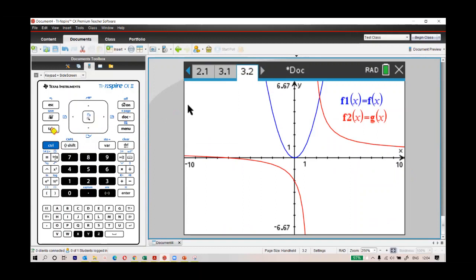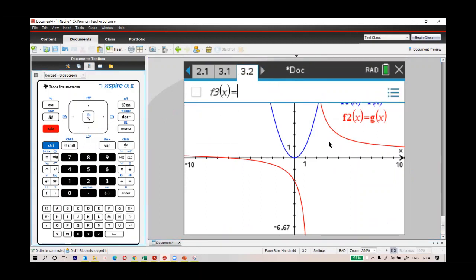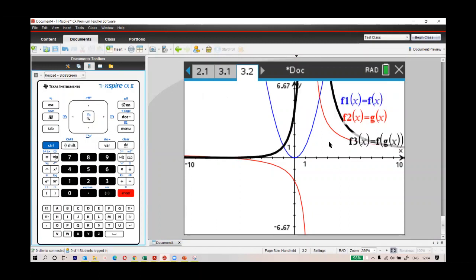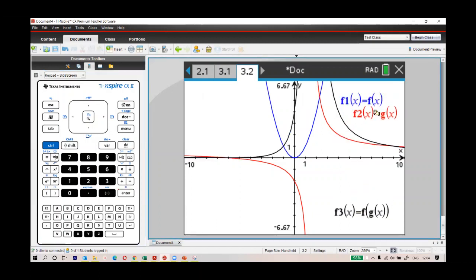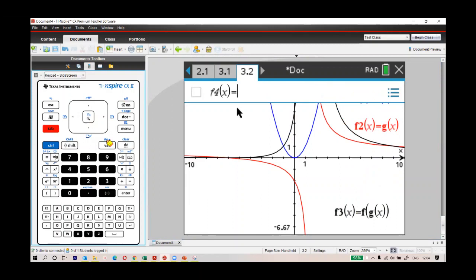What else? If you hit tab and say, I want the composite function's graph, what would be the graph of f of g of x? You just write f of g of x, hit enter, and it gives you this graph in black color. So if you want to only see f of g of x, you hit tab, go up, and uncheck.